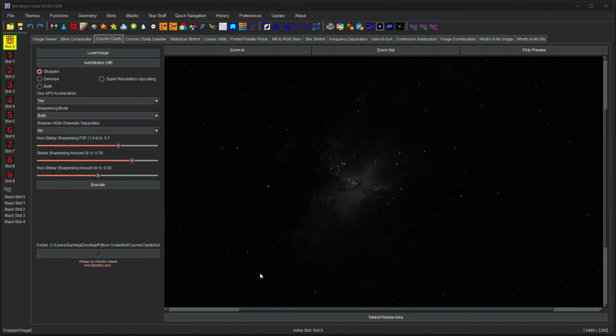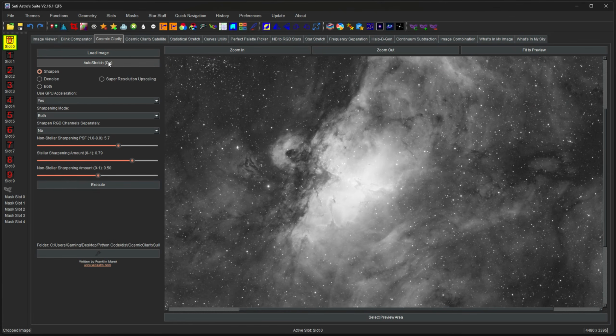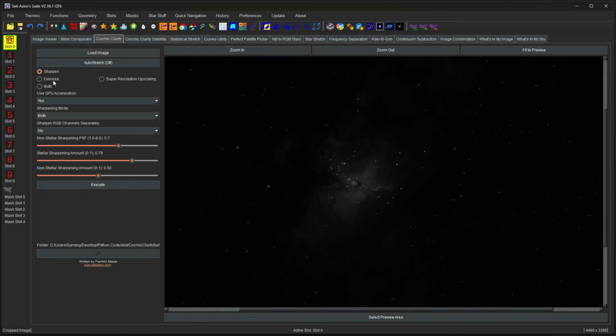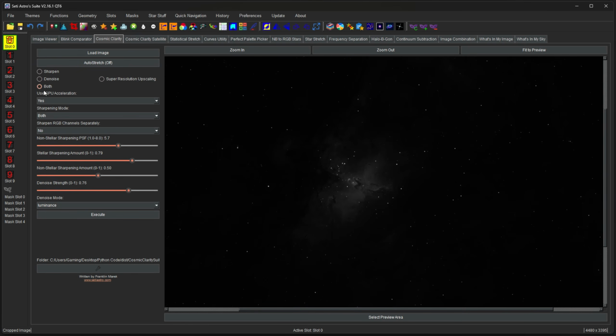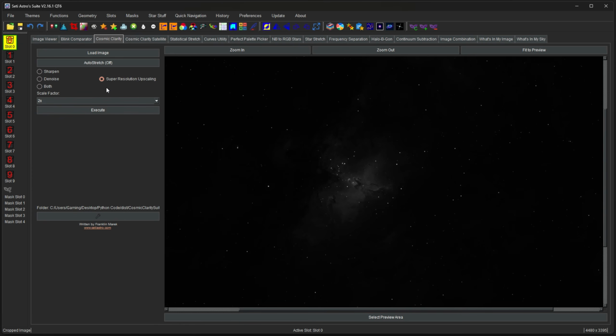All right, moving over to the Cosmic Clarity tab. On the left-hand side, you're going to have your options to load an image, but you probably already have your image loaded. There's an auto stretch on and off. Sharpen, denoise are both, and as you change those, your options will change. If you do have it on both, it's going to do sharpening first, followed by denoising, or the super resolution upscaling option with 2x, 3x, or 4x. It'll also show you the folder where Cosmic Clarity directory is pointed to and the wrench icon to set that directory.